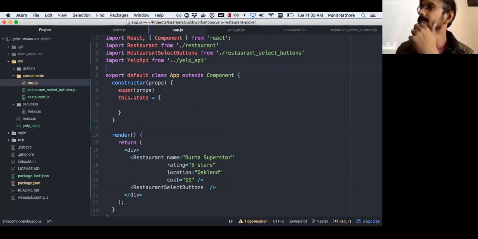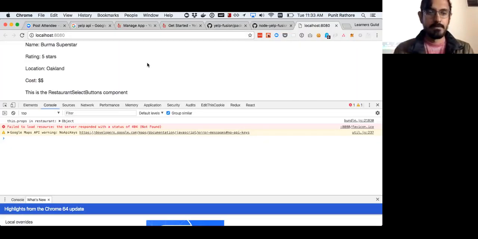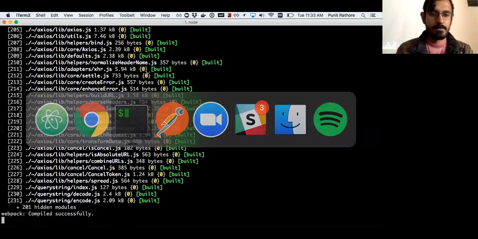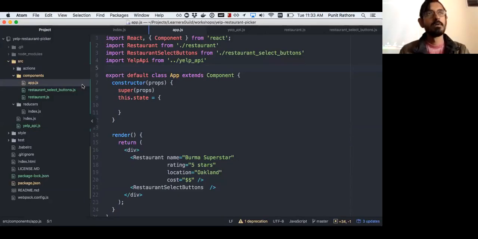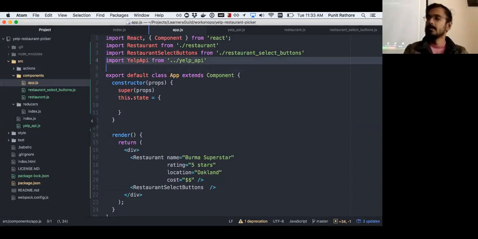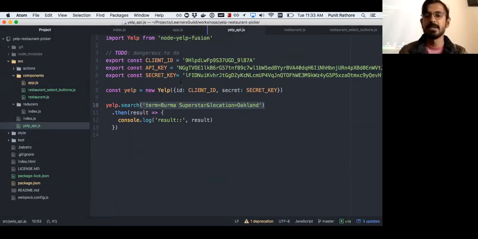Does that make sense? So we just added this line 4. Yeah, Kelsey? Do you export Yelp API? Yeah, right now we don't. We're exporting our config, but we don't really care because we're not really using it. We're just importing it for now, so that this file gets evaluated.